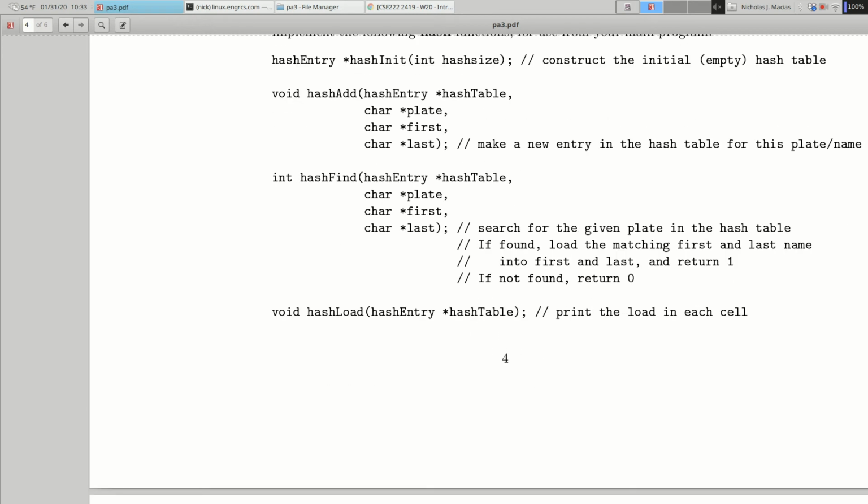And then hash find: you give it a hash table and the plate, and it will run that through the hash function, find out where in the hash table that should be stored, go down to that linked list, and search for this plate in that linked list. If it finds it, it will load the first and last name into these two strings, and the function will return a 1. If it doesn't find the plate, the function just returns a 0, and these strings are unchanged.